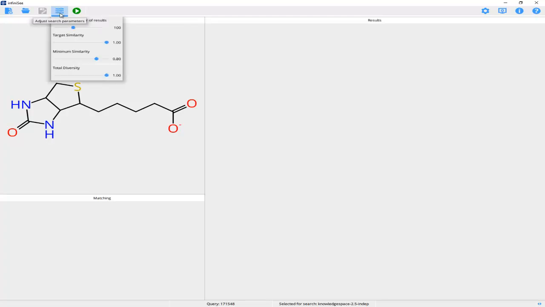Next thing to do is to adjust the search parameters. I click on the button here on top on the toolbar. I can select the number of results I want to obtain. I can set the target similarity of the hits I want to find. I can make them very similar to my query, can make them slightly dissimilar, or I can go down and get maybe good scaffold hops or more surprising molecules.